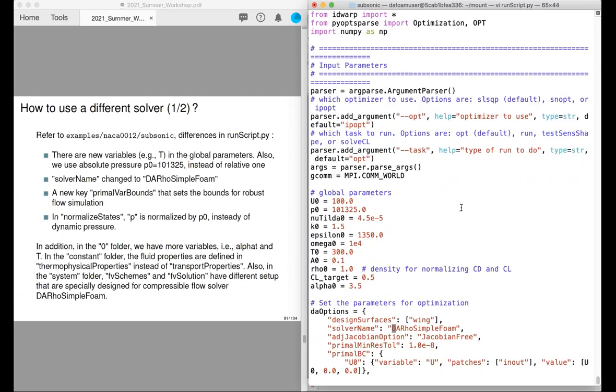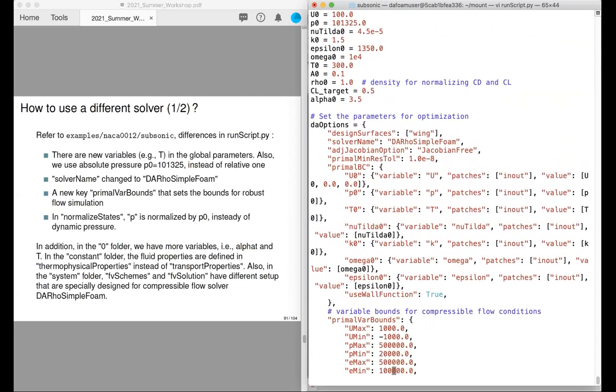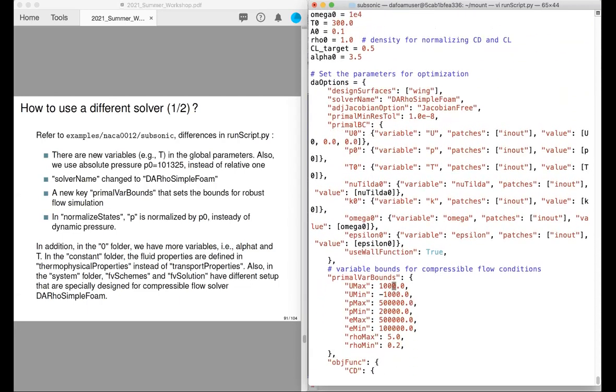And then a very important thing is that you need to copy and paste these keys to this solver, because these will bound your variables to make sure the flow solution is stable. The default OpenFOAM solver does not perform very well in solving the subsonic case. Then we have to bound them. This is the new implementation for rhoSimpleFoam.